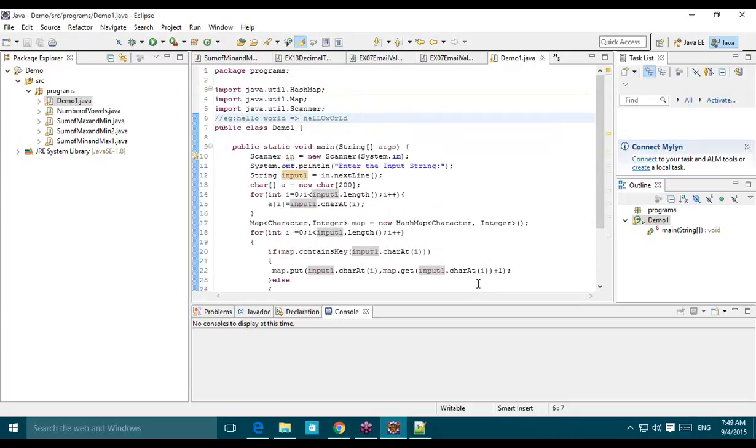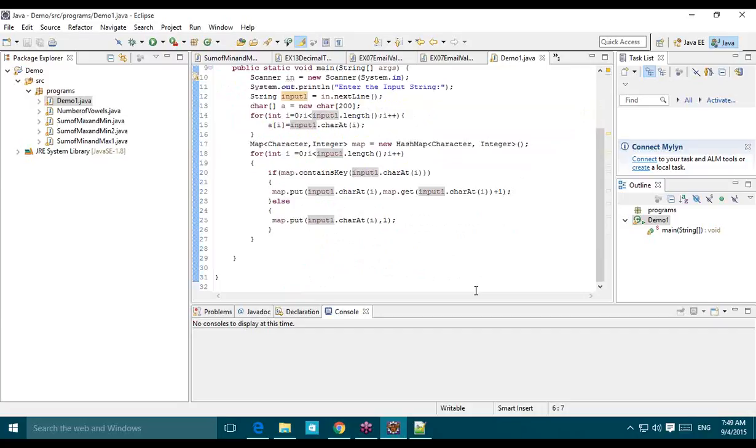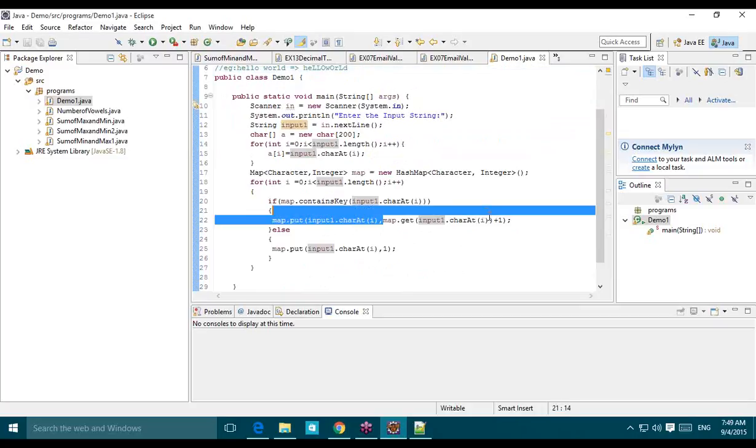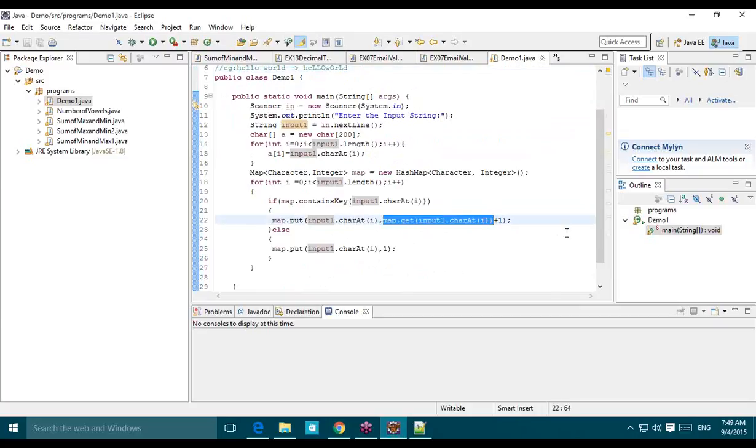I mean, this map.get of input.charAt will be a number, an integer. Yes, this will be a number. You got it? Yes, I got it. You both understand, right? Yes, I understand.